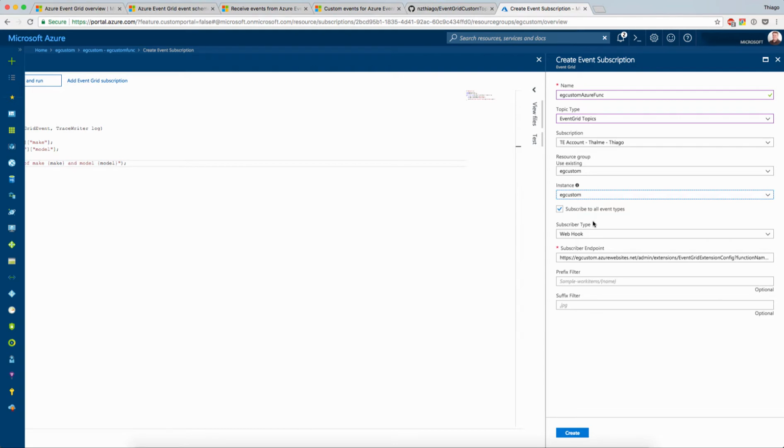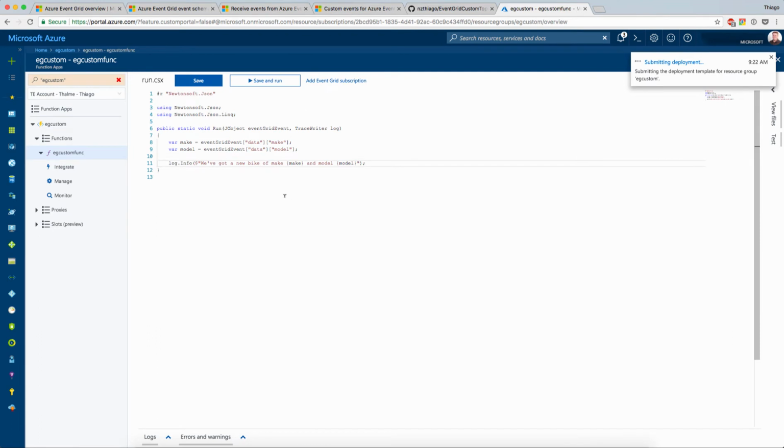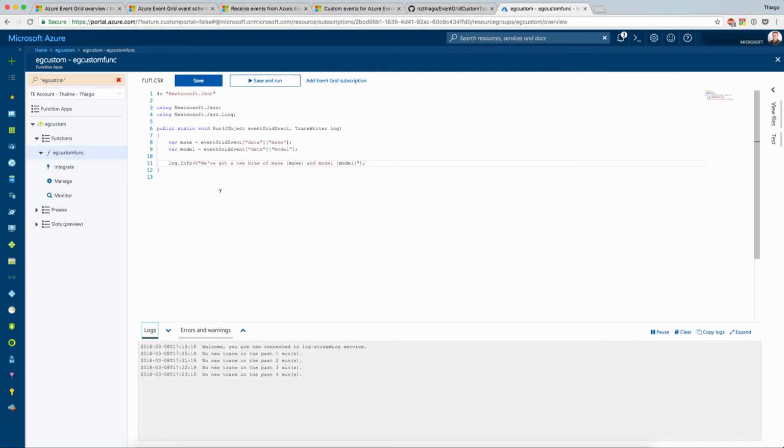You can create filters and you can subscribe to the specific event types if you like, but I will leave it as subscribe to all events. I'll create a subscription and wait for it to be created. Okay, it's telling me that the subscription was created, and I will have a look at the logs here as well, and I'll save this function so that it gets created. It says the compilation succeeded, so our function is up and running, saved, and we have a subscription in that custom topic that will route events to this function for us.